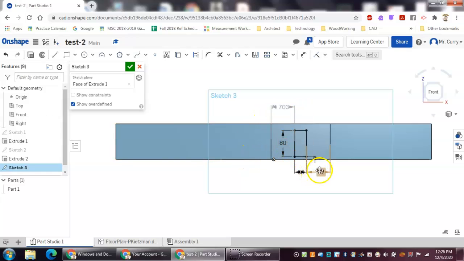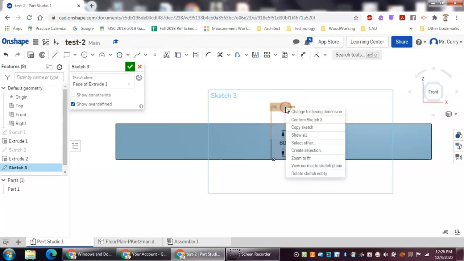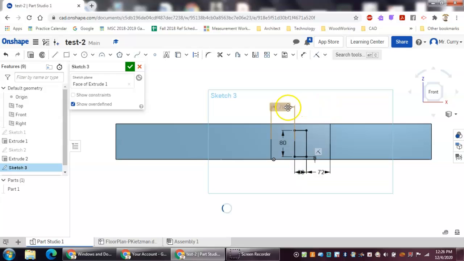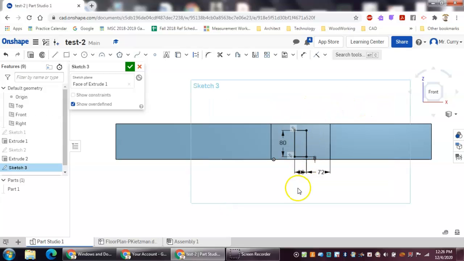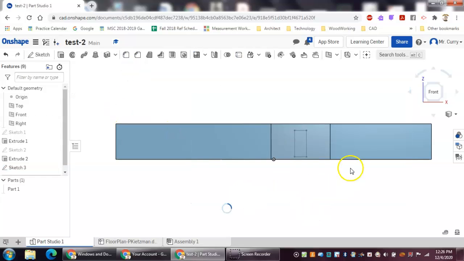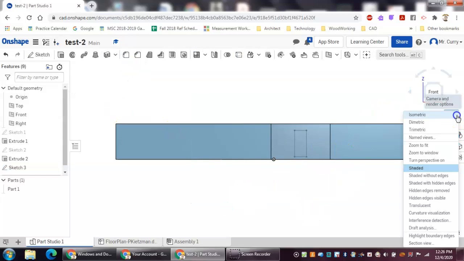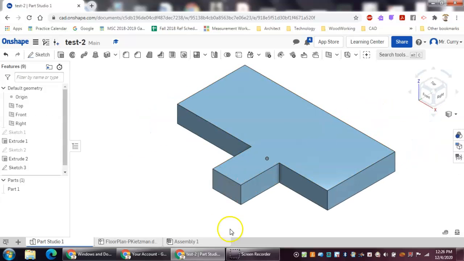You only really need one to define that. And if you start to do multiples on there, you can get into some problems. So make sure that you are only putting critical dimensions, the ones that you need, and don't try to duplicate dimensions where possible. So I'm finished with the sketch. So I'm going to click the green check. Now come back over here into my isometric view.